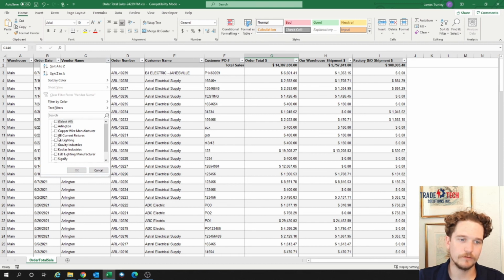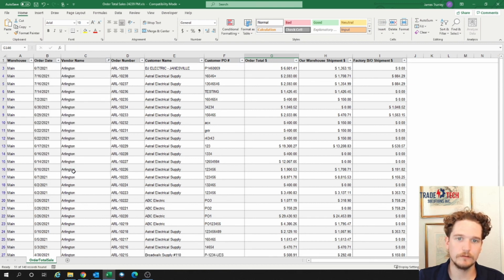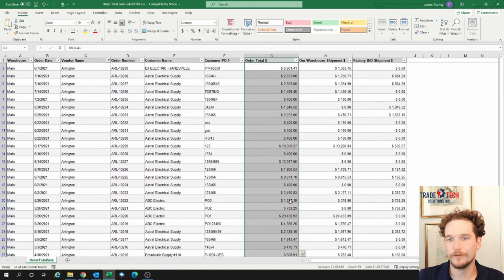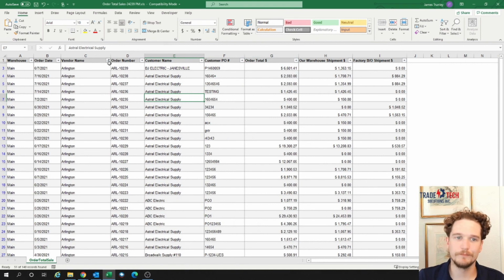One option is to just select Arlington. And so it won't show you the total here, but what you can do is highlight. And if you look down in this area, it gives you an average, a count, and a sum. So we know that we've done $129,000 with Arlington for total orders. So not really our biggest guy.